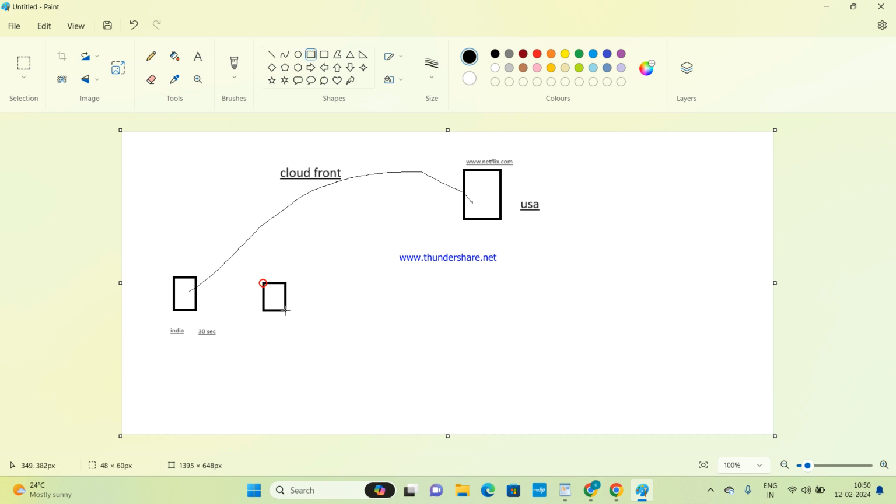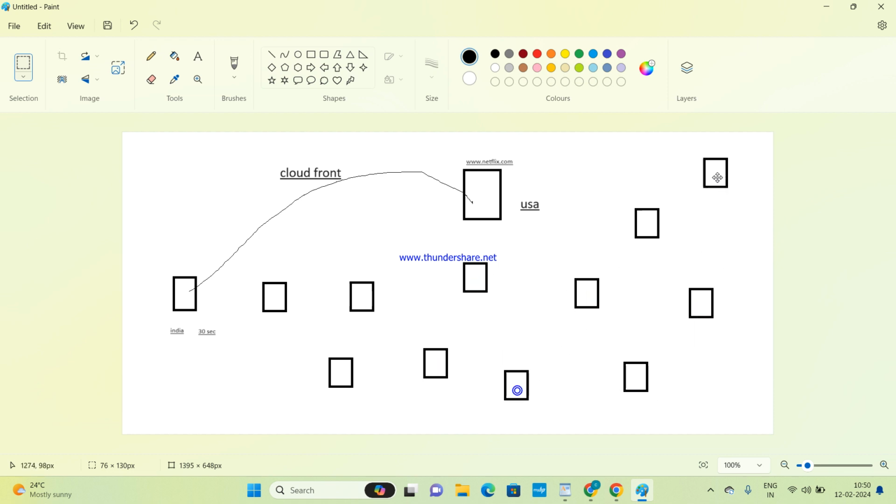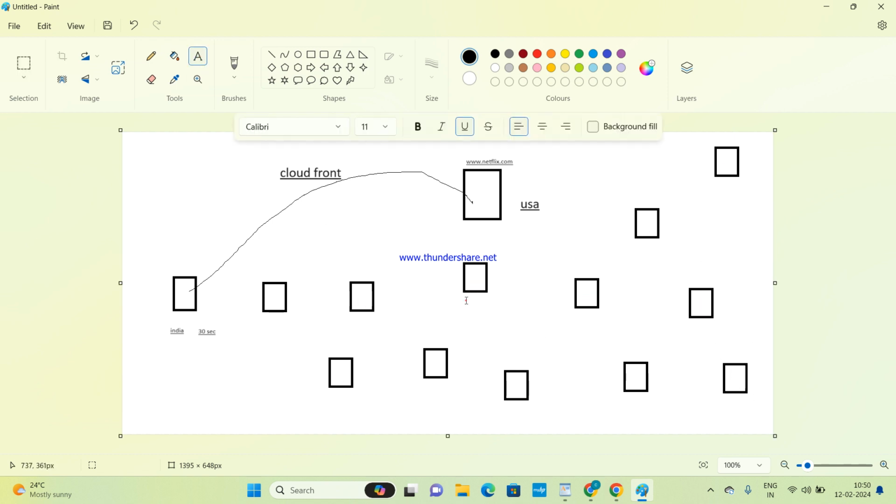Now there are multiple regions, right? There are 32 regions. Let's say this is California. This is Ohio. This is Mumbai. Let's say this is Hyderabad. There are many regions, right?